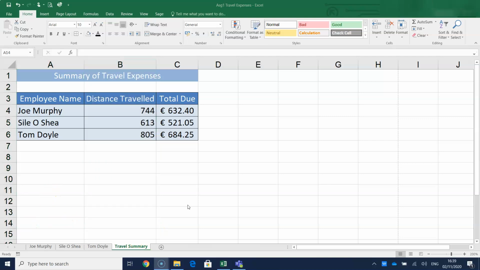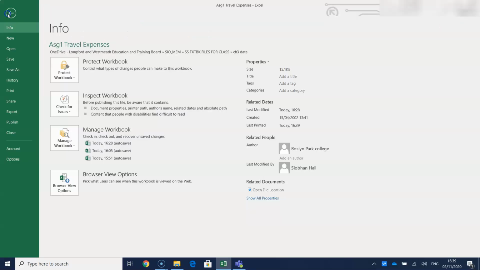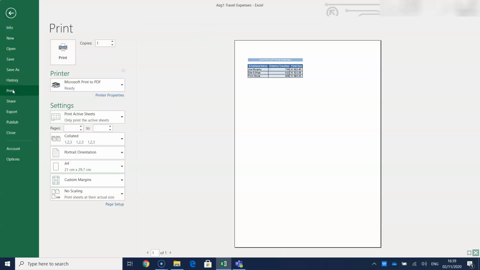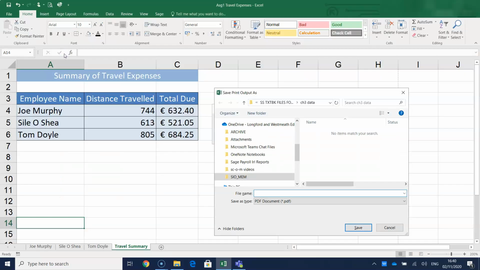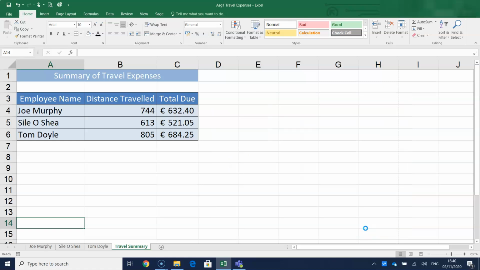Question 9, print the summary worksheet. So we are printing to PDFs. So File, Print. As our printer, we're choosing Microsoft Print to PDF. And when we hit the print button, it saves it as a PDF. So Print. And we need to give it a name. Make sure we're saving it into our Chapter 3 data, and the name we're going to give it is travel expenses. And save.